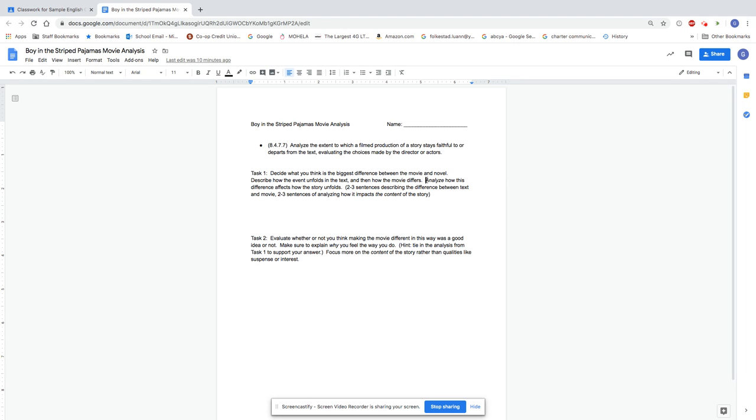The second part of that is to analyze the difference itself, not just saying what the difference is, which is your evidence, but also the analysis part of it. So you should have how it unfolds between the text and the film. And then you should have a couple of sentences explaining how does it affect the content of the story. And what I mean by the content of the story is things like characters, setting, or plot.